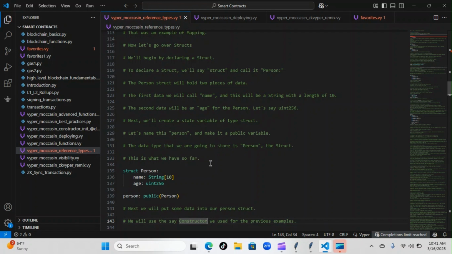And this is what we should have so far. So you can see here we have our struct Person. Inside it is going to have two pieces of data. It's going to be the person's name, which is going to be a string with a fixed size of 10, meaning we're only going to allow 10 characters for the person's name. And then we're going to have the person's age, which is going to be an unsigned integer of 256. Then we're going to have a state variable called person, which is going to be a public variable, which is going to store our struct Person, the information that is assigned to our person. So this state variable here is going to hold the information from our struct Person.